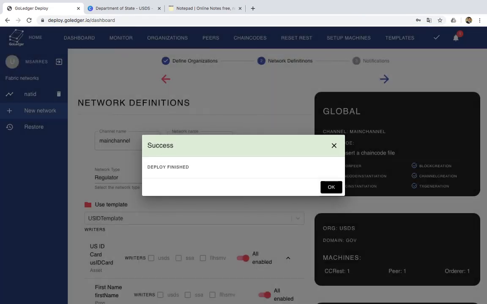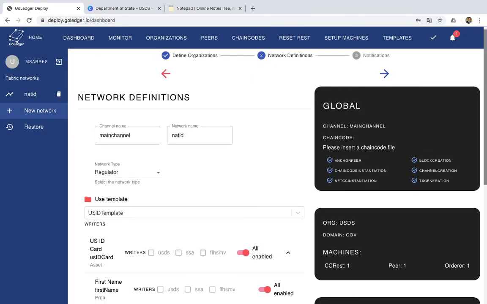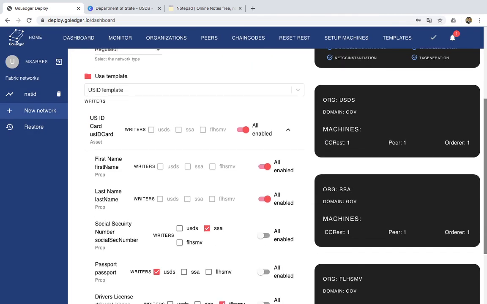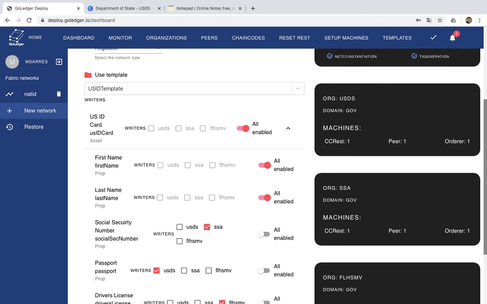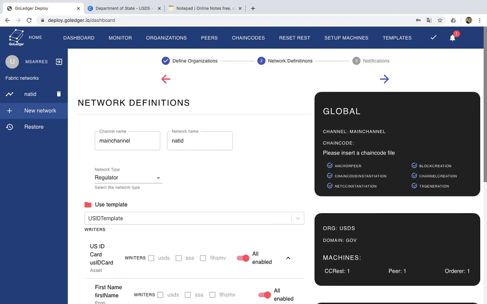Okay, so we have just deployed our first data sharing network. Here we have these three organizations: the U.S. Department of State, the Social Security Administration, and the Florida Highway Safety, already started and ready to work.